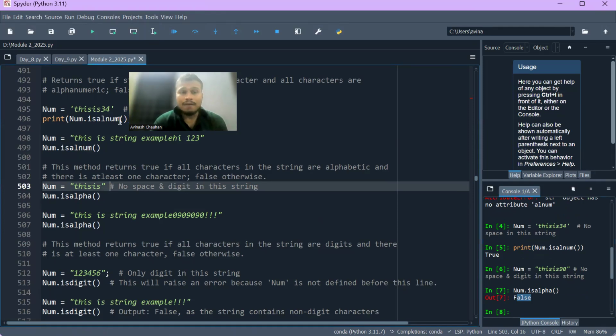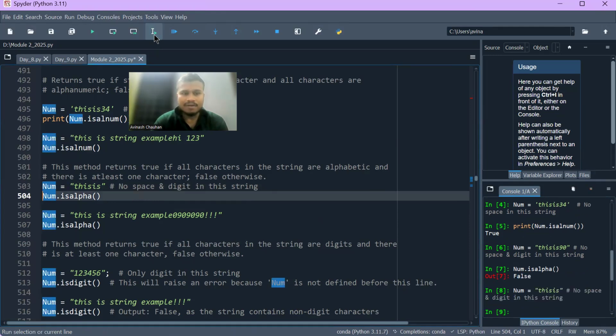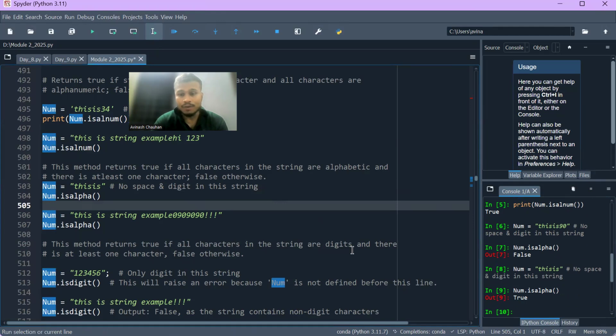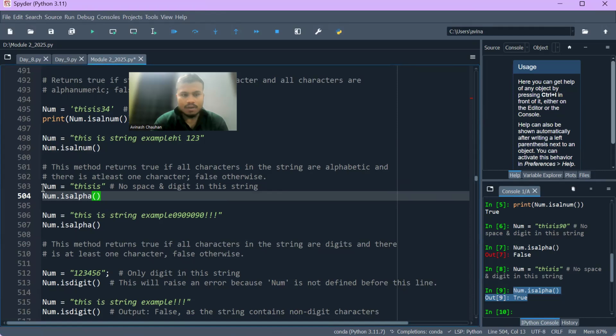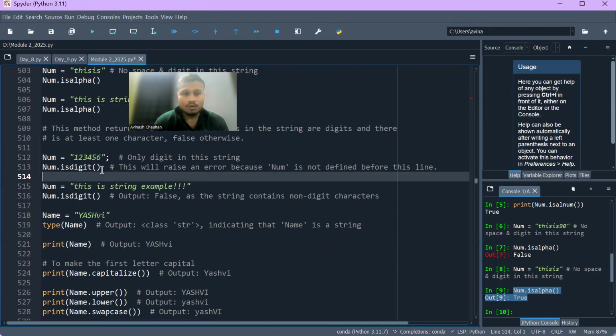It will check only the alphabets. When I execute this line of code, as this contains only alphabets, you will see the output is true. Why is it true? Because this particular string contains only alphabets, so for that reason it's giving true. Okay, and now let's move on to the next thing.